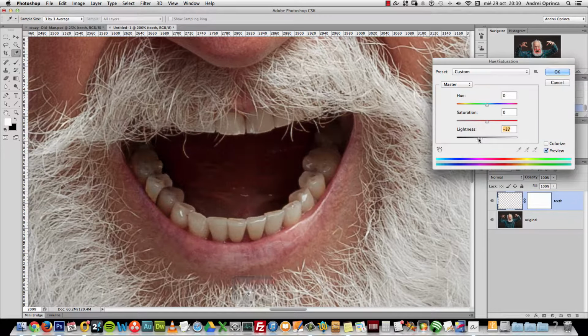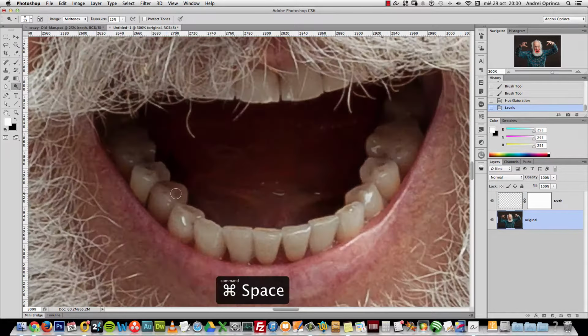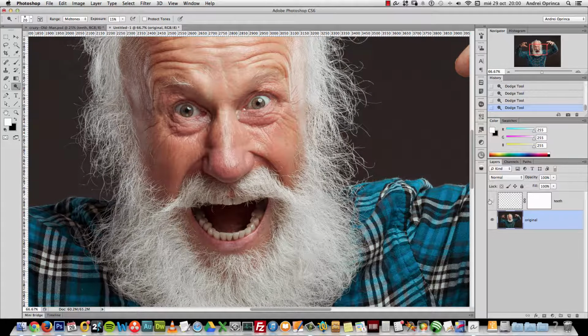And on the original image, you can see this tooth right here, you can use the dodge tool. I will use it destructively now. It's not a big deal. Just a couple of passes just to make it a little brighter. See that? So I think it looks a lot better now, this than this.